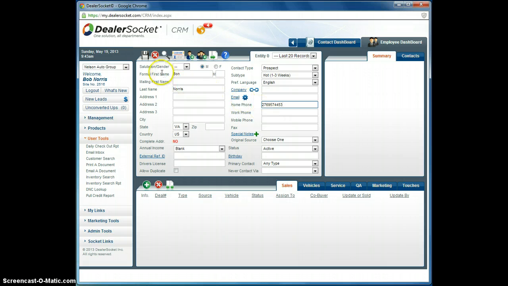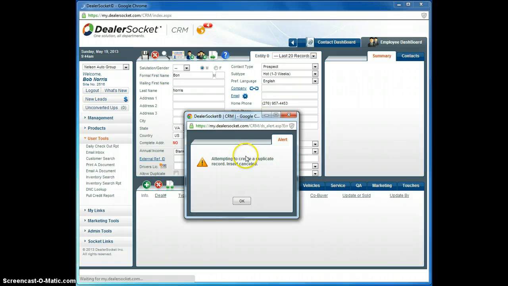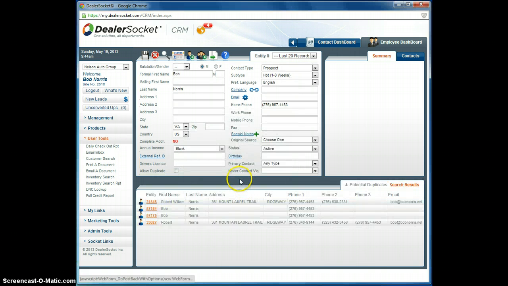So at that point, we're going to go ahead and try to save this record. And we're going to get an error message popping up, attempting to create a duplicate. Insert canceled. Well, we've all seen that a lot of times, and we want to figure out how to get around that. So now we're just going to go ahead and click OK. We've already determined that it's not any one of these customers down here below because we've looked at the addresses and they are incorrect and everything else. Even though in this example it is a match, we're just going to say it's not.